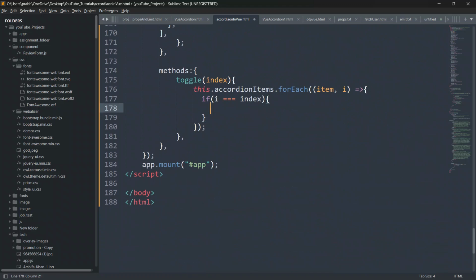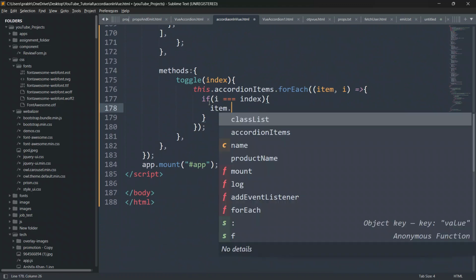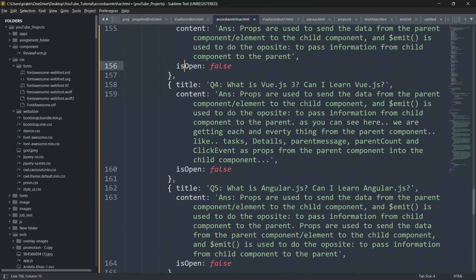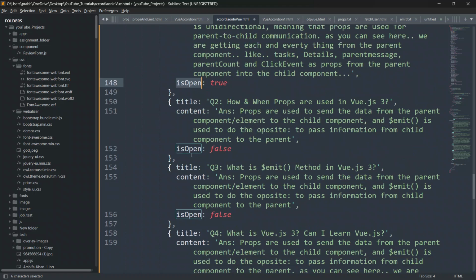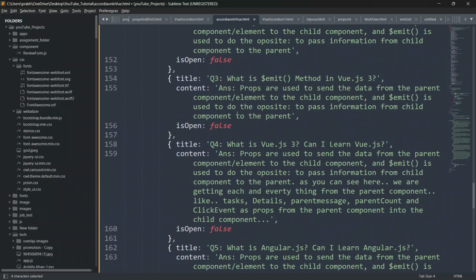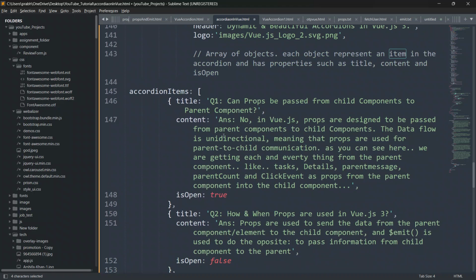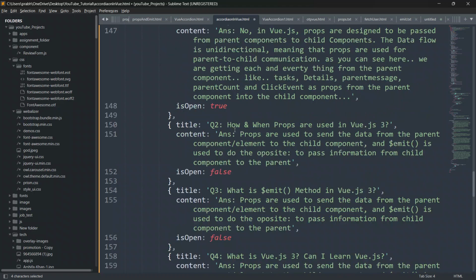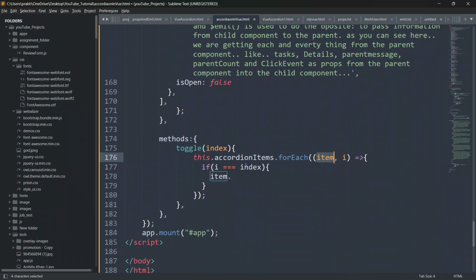So we will say item dot isOpen, this isOpen property. We will just set it to true or false. So just copy isOpen from here, and we will say item, which is the current item from this array of objects, based on this condition, based on this logic.